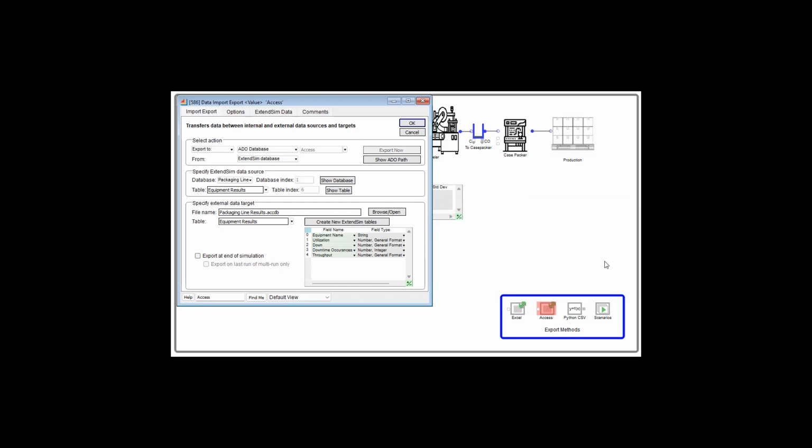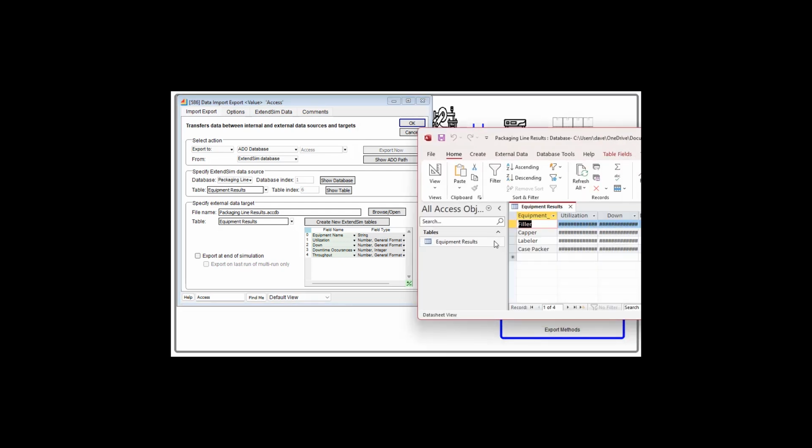So if I say OK, now I go through the export, and I come back, and I've got some hash marks because they're a little too narrow fields, but all the data is there from my export. That's all it takes to export to Access.